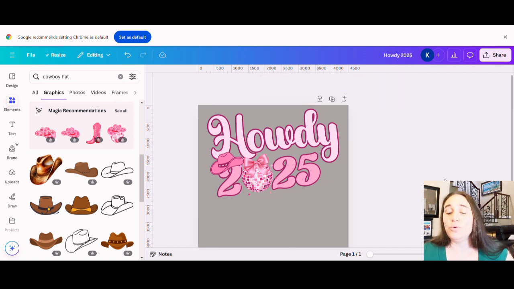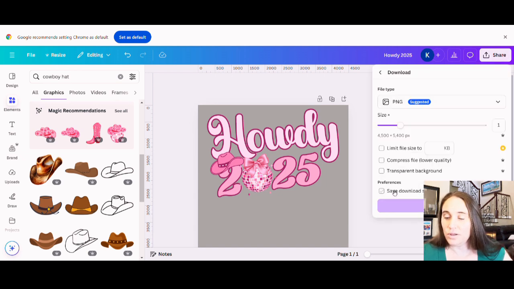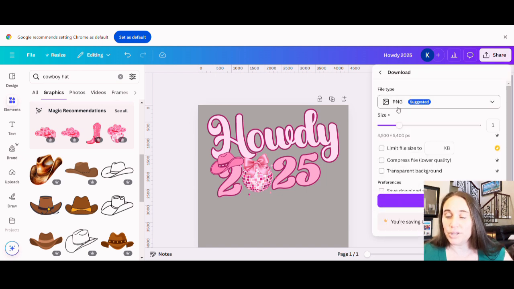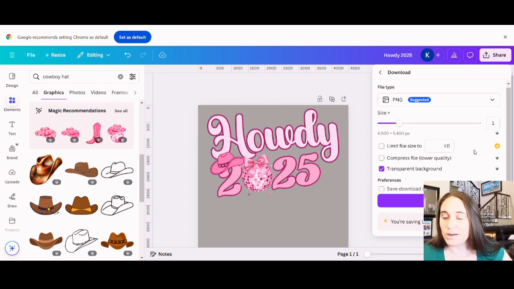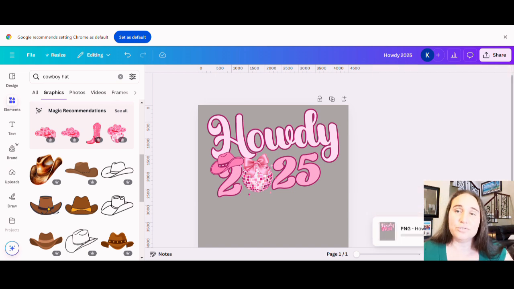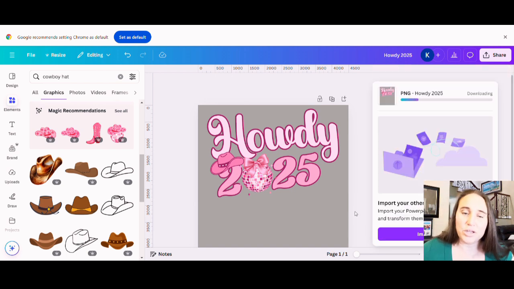And once I have it the way I like it, I can go ahead and go up to share and go to download. It's a PNG. You want it to be a transparent background because you don't want that gray to be printed on the shirt. You just want the design. And we're going to go ahead and hit download. Now that will save it to your download section, and from there we can jump over to Amazon Merch and I can show you guys how you can upload this.